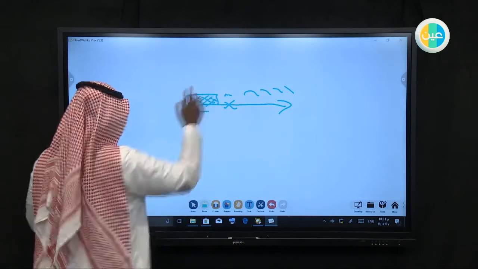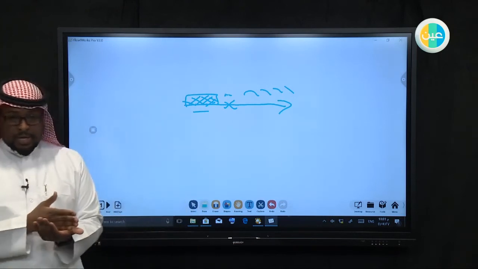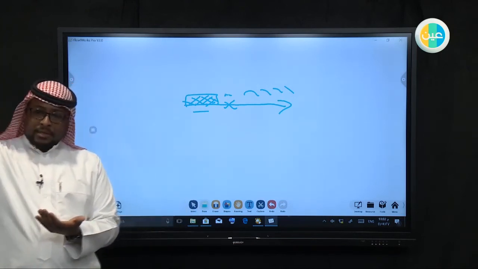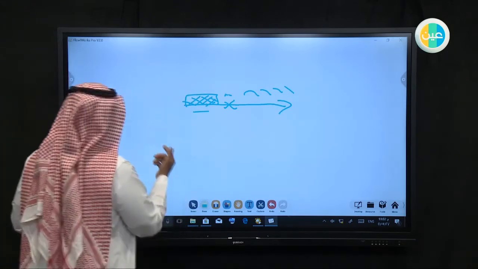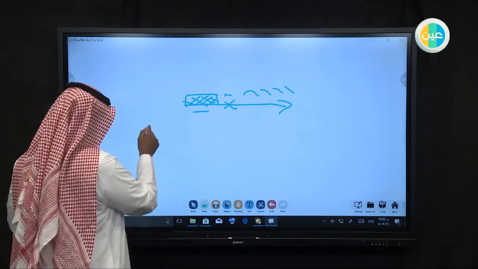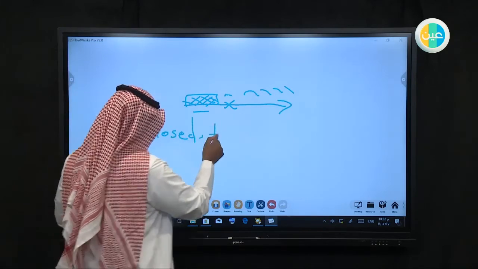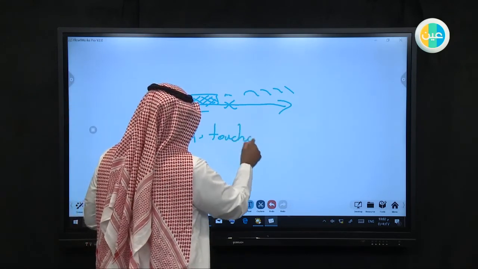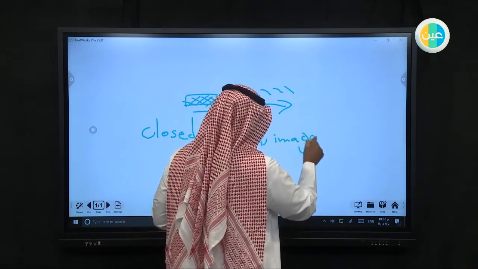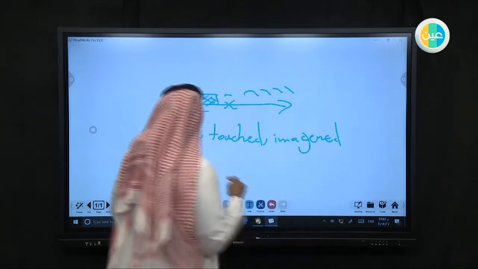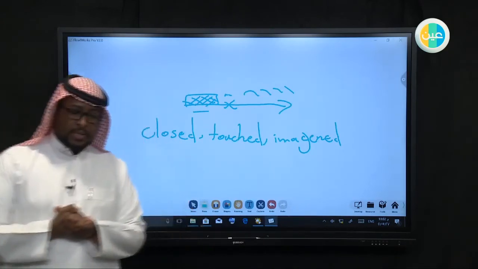Something happened and is done. Of course, we can know that a verb is in the past tense by ending the verb with ed. For example, we have many verbs in the past: closed, touched, imagined, and we have other verbs, which are the irregular verbs.